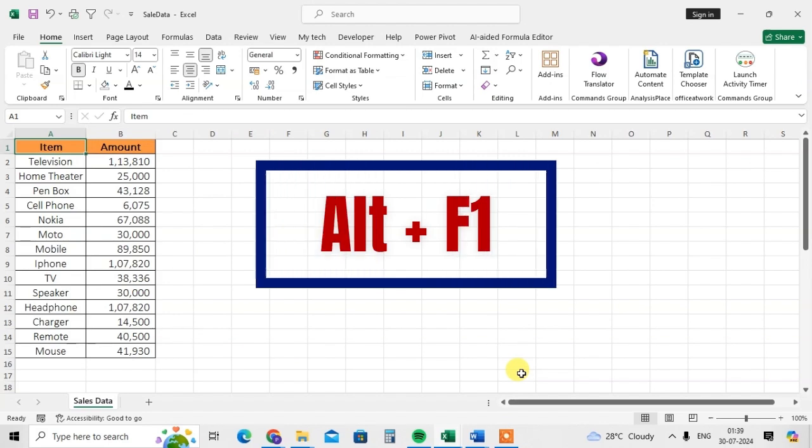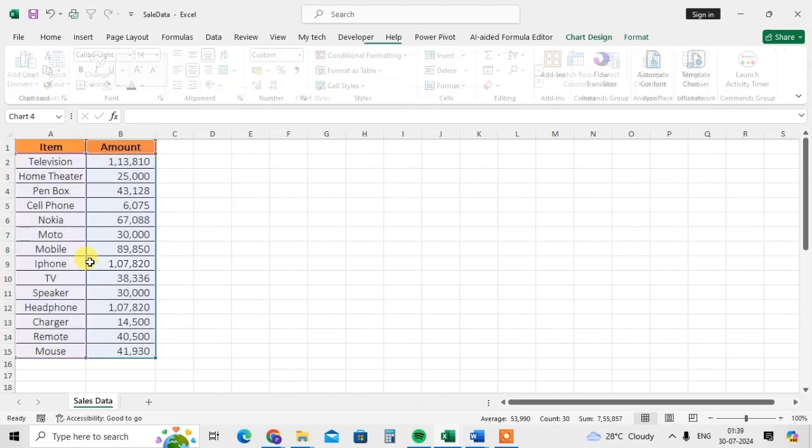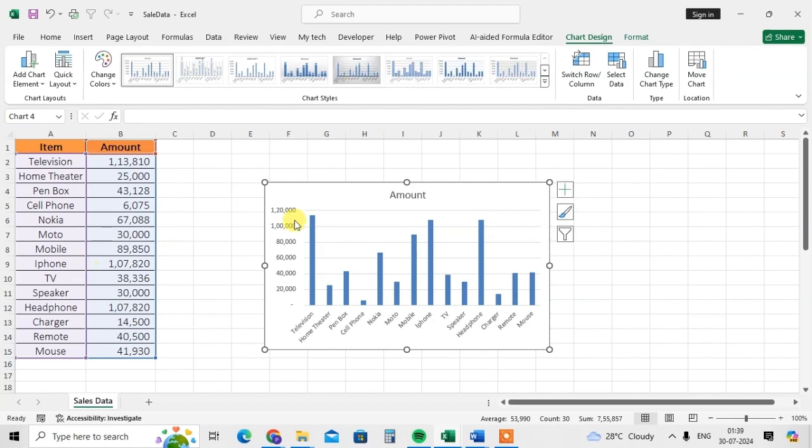Next shortcut key Alt plus F1 to create a default chart using the column chart based on the selected data. The chart is inserted directly into the current worksheet. So let's see. Here I select the full data, Ctrl plus A. Then I press the shortcut key Alt F1 to create the chart. So here you see the column chart is ready.